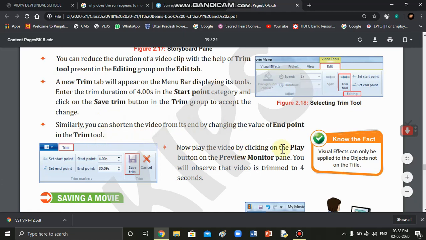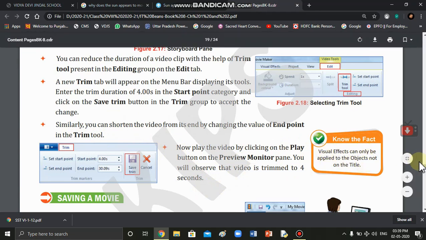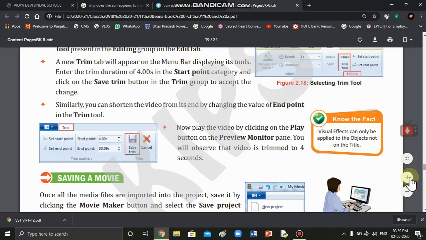Now play the video by clicking on the play button on the preview monitor pane. You will observe that the video is trimmed to 4 seconds. Here there is an effect: visual effects can only be applied to the objects, not on the title.